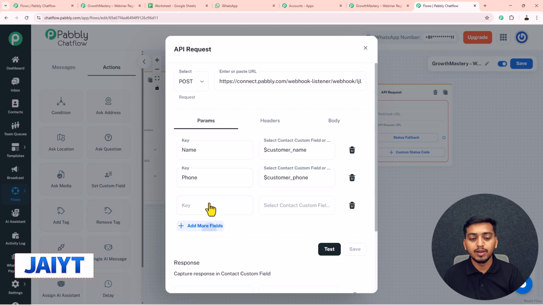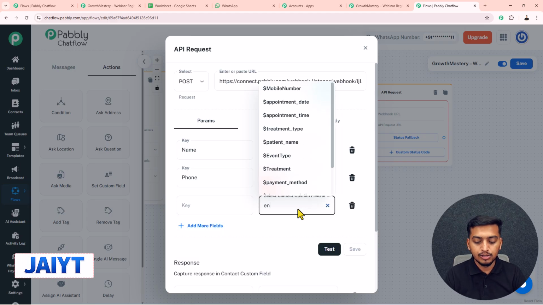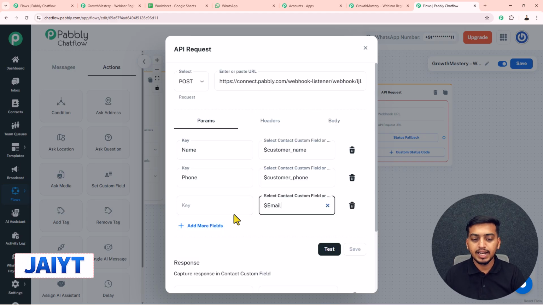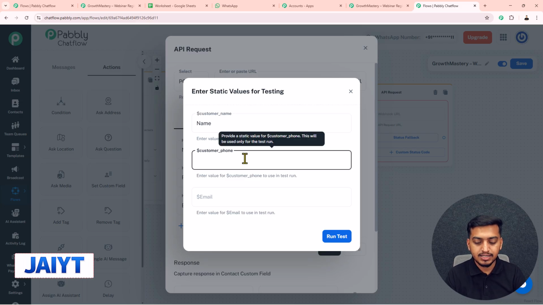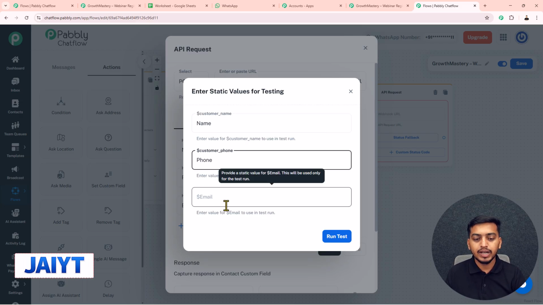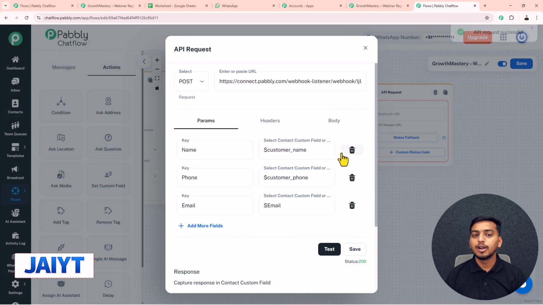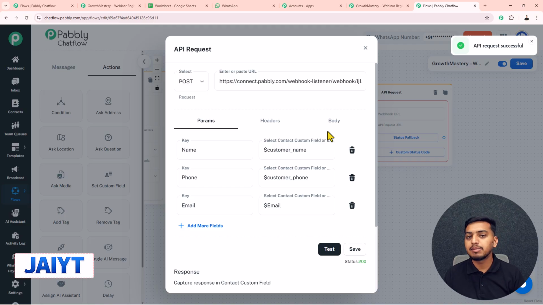At last I will add one more field of this email, so I will also search for it from here and I will select it. Then inside this key I will type down this text email, then we have to press this next button. Then in here also we have to add this same details, like in here I will add this name, here I will add this phone, and at last I will also add this email. Then I have to click on this run test button to successfully send this response inside my Pabbly Connect account.